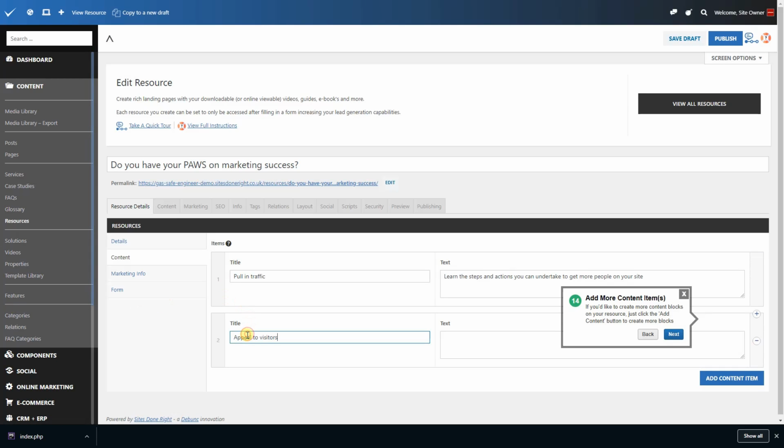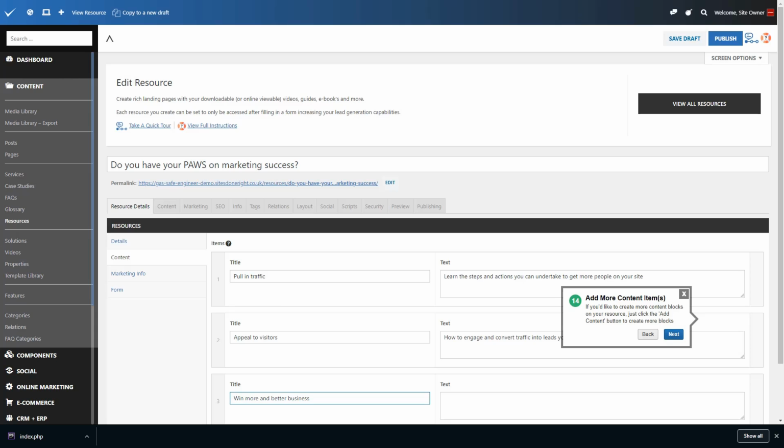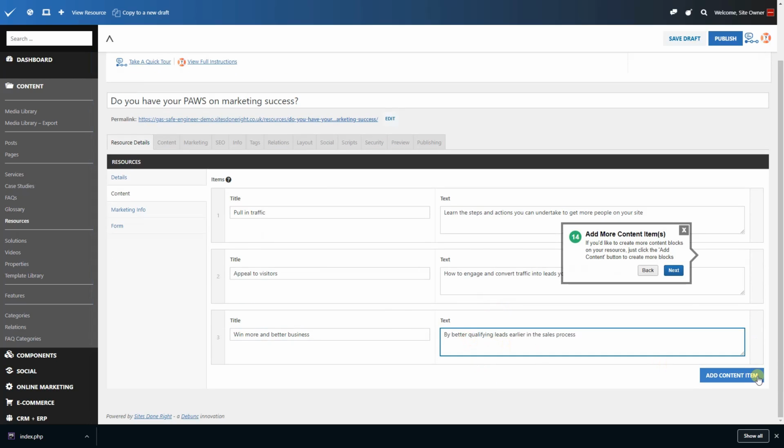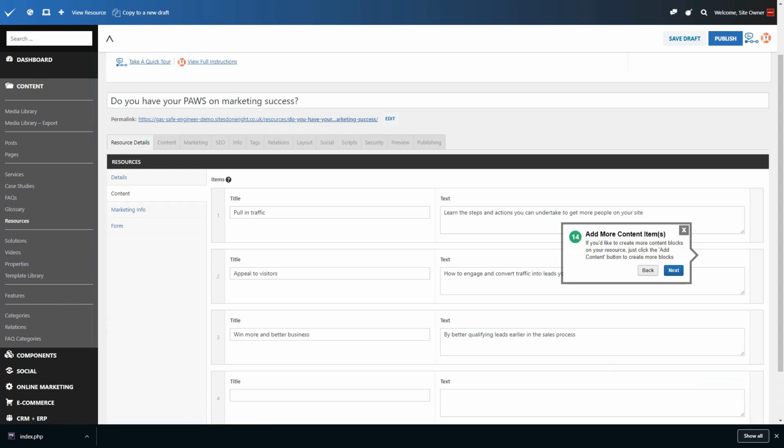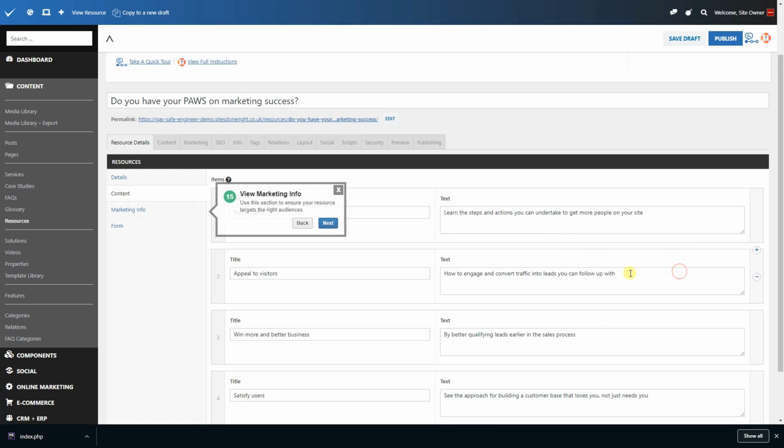So this resource also talks about the ability to appeal to website visitors, so I'll include a description about that. It speaks about winning more and better business. So again, I'll include a content block about this same point. And lastly, this resource talks about user satisfaction. So I'll include some information on the same. Let's move on to the next step.